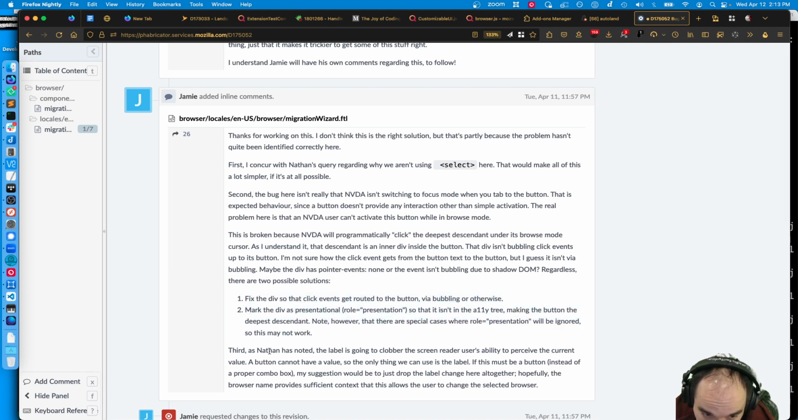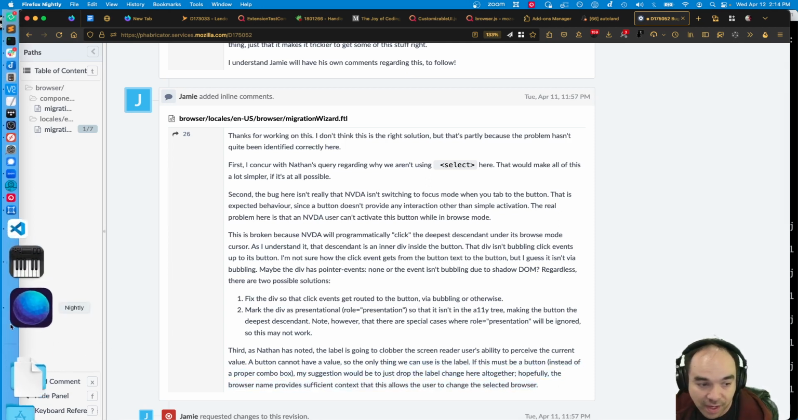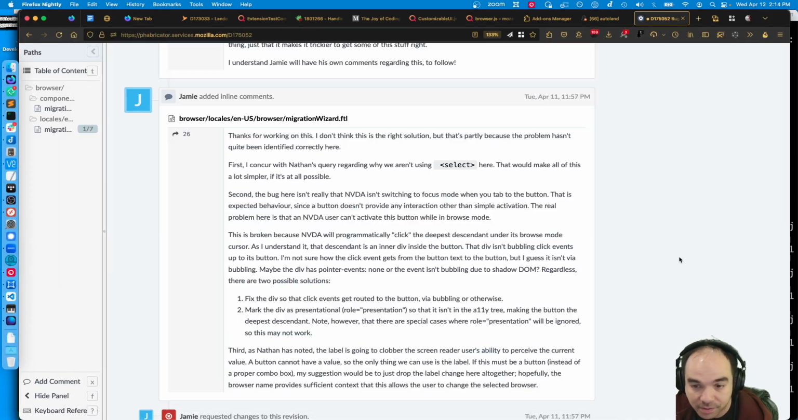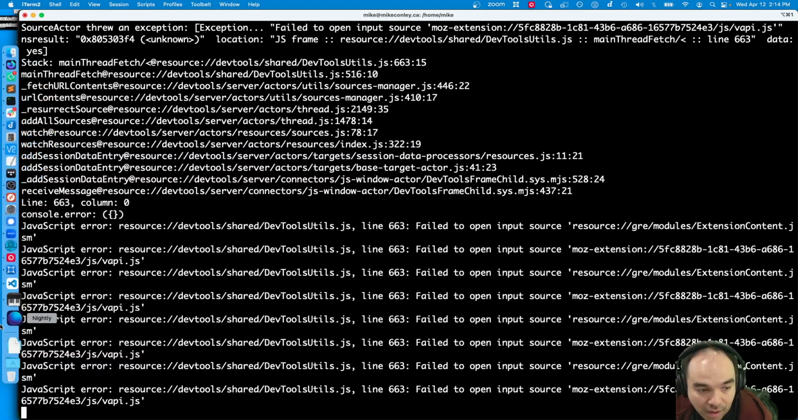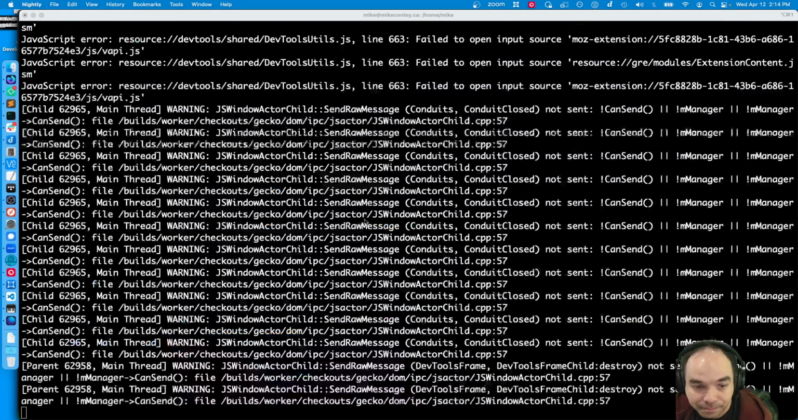That might be possible. Third, as Nathan has noted, the label is going to clobber the screen reader user's ability to perceive the current value. A button cannot have a value, so the only thing we can use is the label. If this must be a button instead of a proper combo box, my suggestion would be to just drop the label change here altogether. Hopefully the browser name provides sufficient context that this allows the user to change the selected browser. Okay, so instead of using a label, we just leave it be.